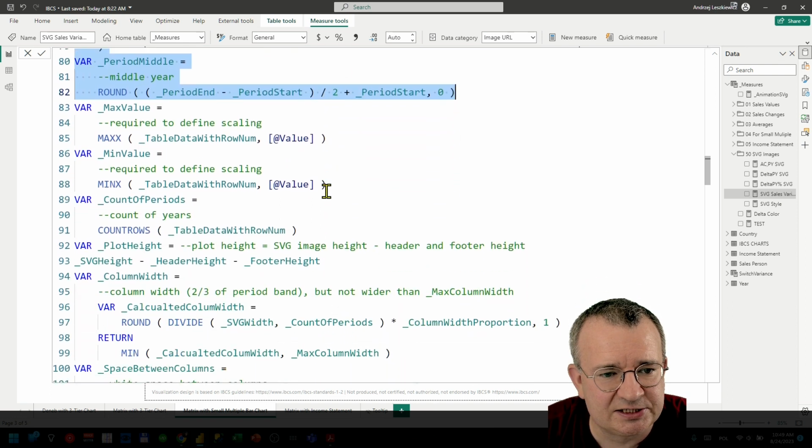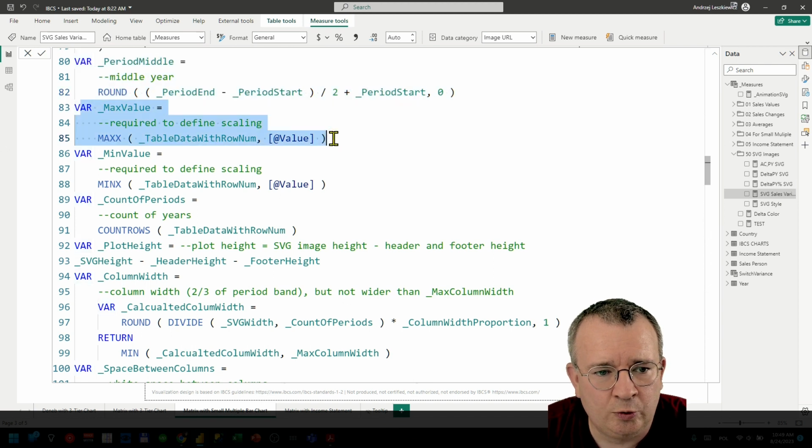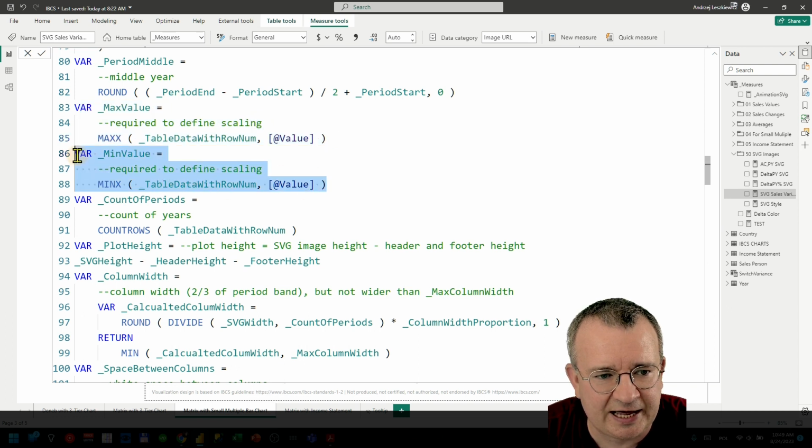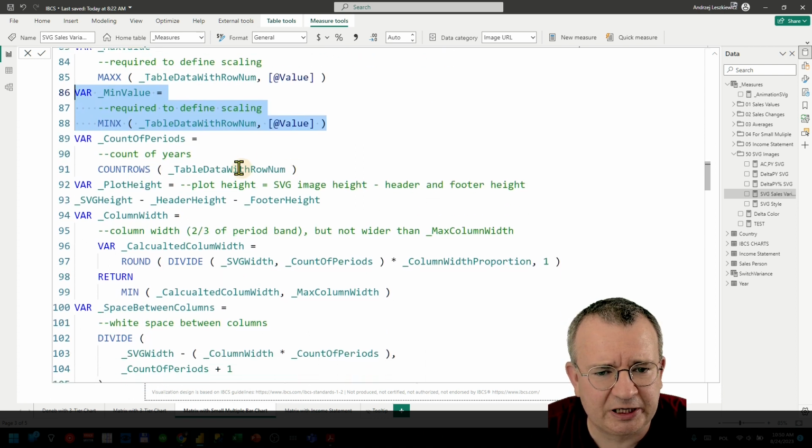The next variable is to get the largest possible positive variance and largest possible negative variance. This will be required for scaling, to understand how much space we have to display the columns within the image. We need to understand what the largest positive and largest negative values are, for the largest green and largest red column. Count of periods is just the total number of columns or years.